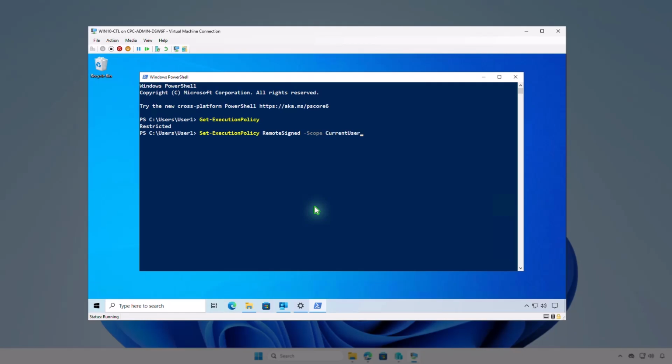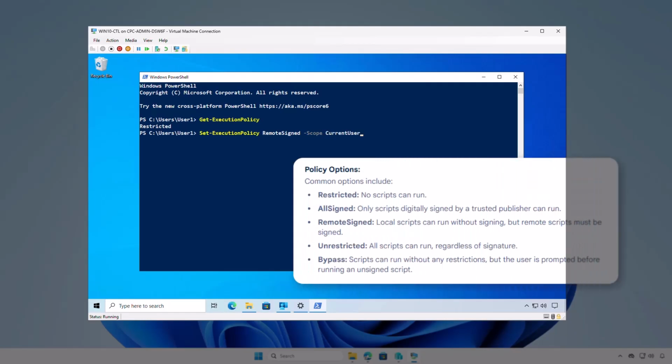For security purposes, it's recommended to set the policy to RemoteSigned. This policy requires that scripts downloaded from the internet be digitally signed for execution to be permitted. Locally created scripts can be executed without a digital signature.